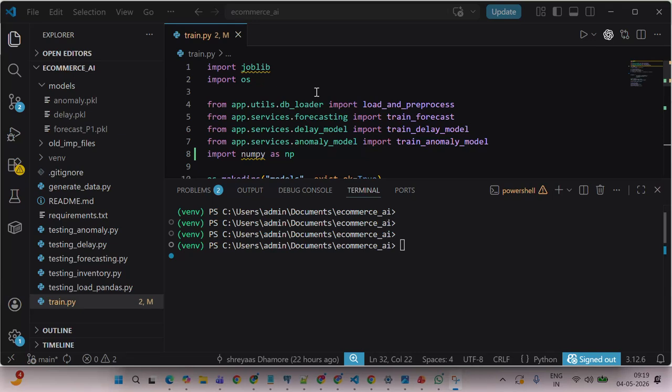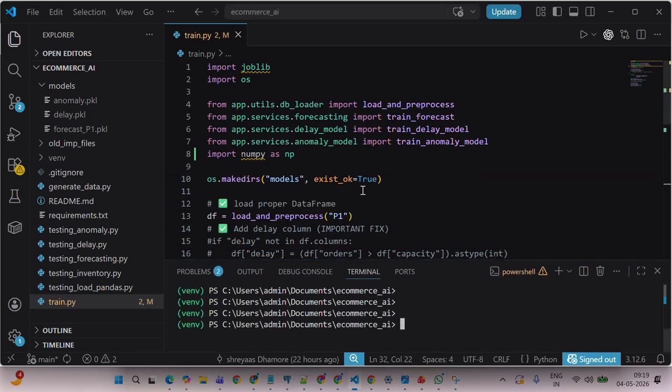Welcome again. So now we are moving to the most important part of a project, that is training our machine learning models. This is the script train.py, as you can see on the screen. Before we train our AI models, let's understand the script step by step, and then I'll show you how we are going to train our machine learning models.